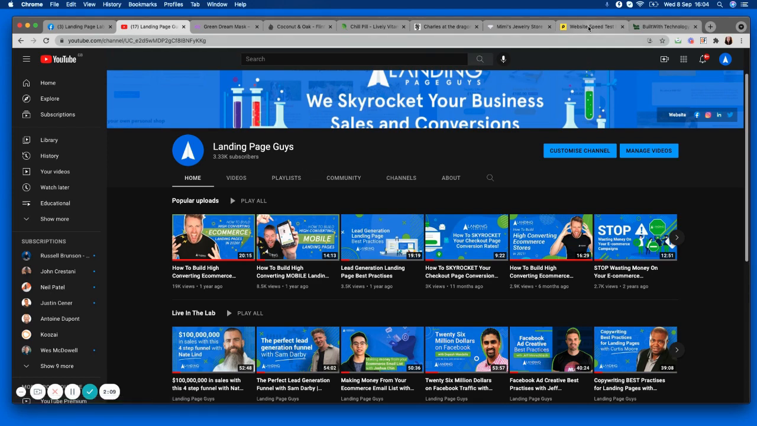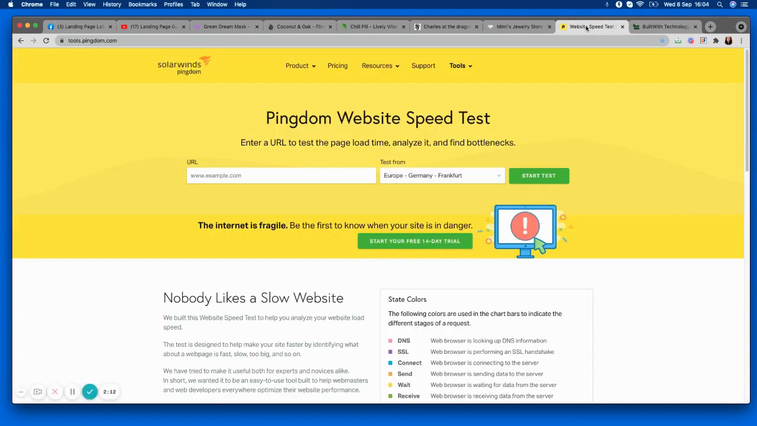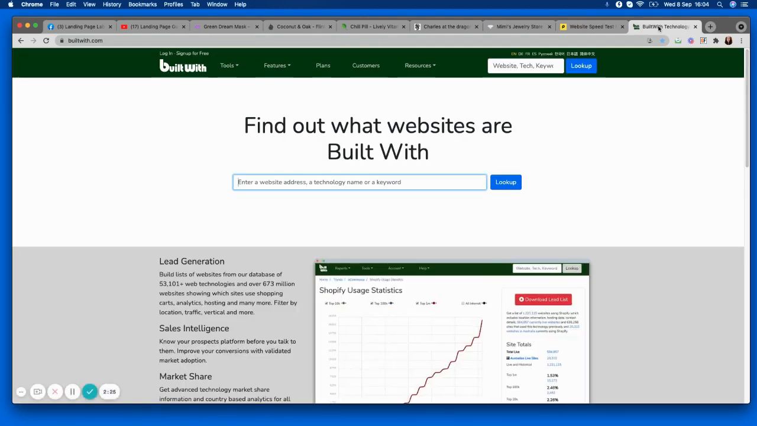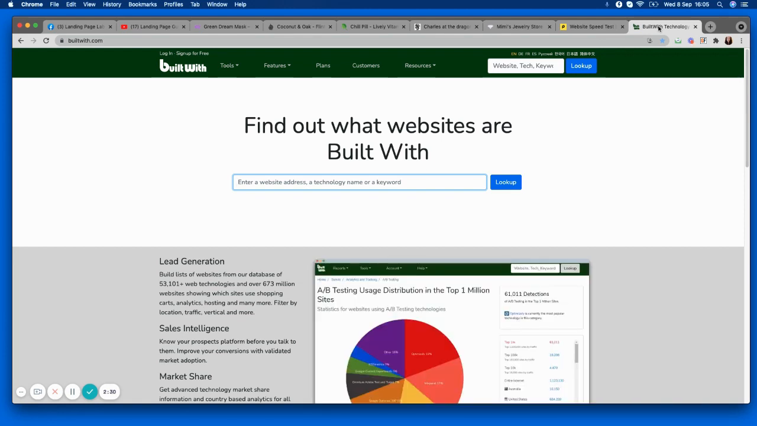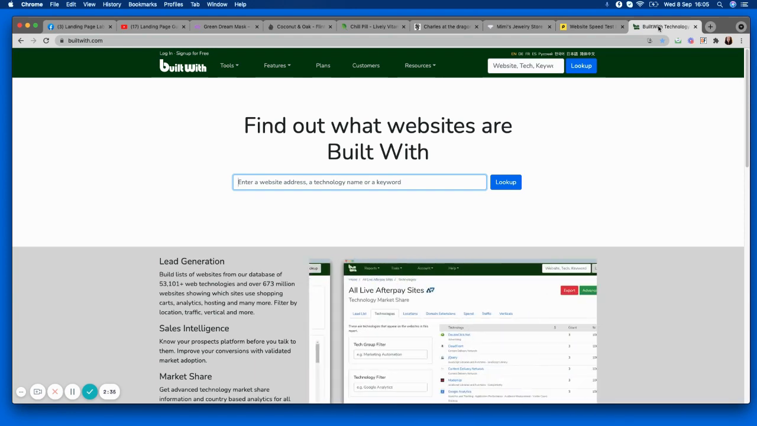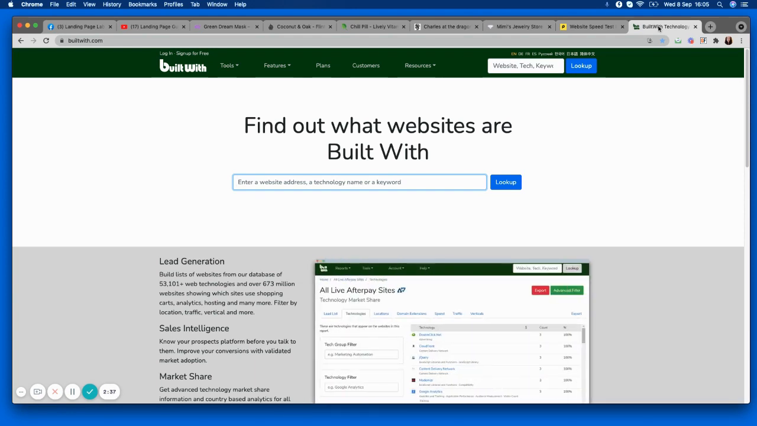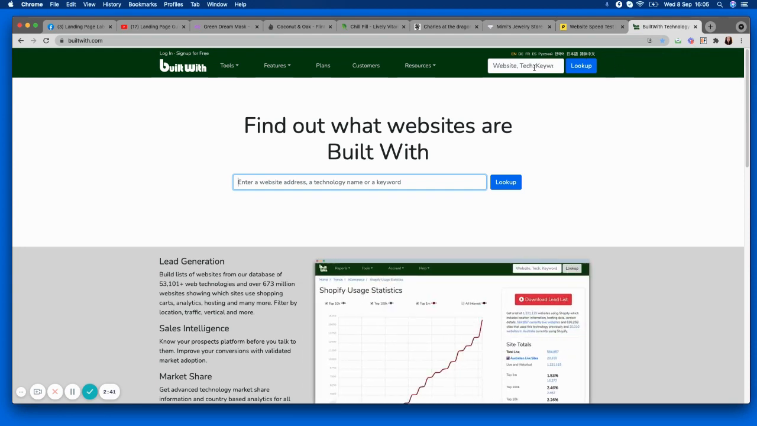So with me today, as always, I have my 2 trusty tools, the first one being tools.pingdom.com. This is a great little page speed test site. It's the free version here, and we all know that speed is super important to conversion rate. I also have with me builtwith.com. Again, this is a great little tool. It's going to show me exactly what you're using to create these pages, whether that's Connective, WordPress, some form of builder, whatever it might be.